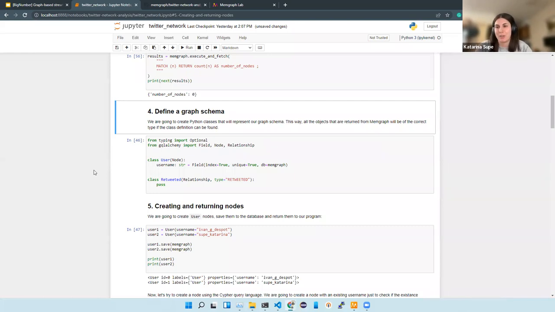Ivan showed you how to connect with the database, and we noticed that everything is working now. So we are connected with the database. We can execute different kinds of queries. And now I'm going to show you how we are going to define the graph schema. As Ivan showed you, we have some user. This user retweeted another user. So what we are actually going to do is create Python classes, and these classes will represent that schema.